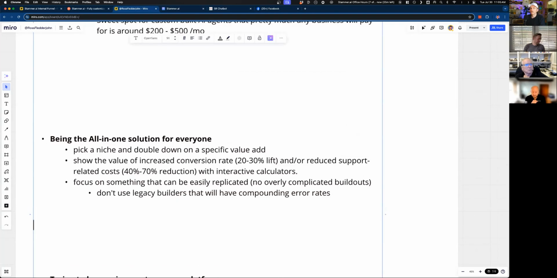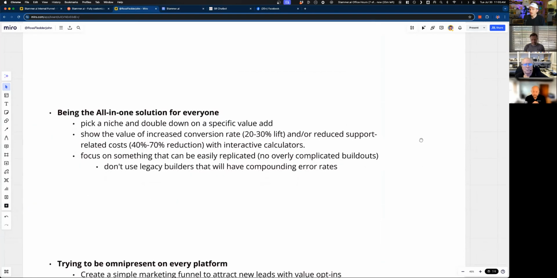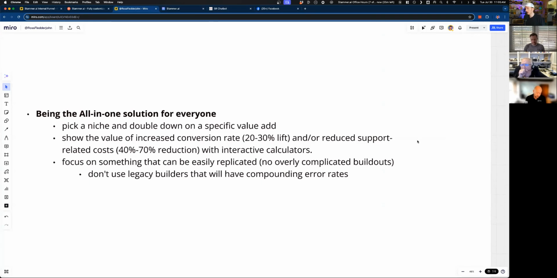Similarly, being the all-in-one solution for everyone, we see this a lot because of Go High Level and some of these other larger all-in-one platforms, so to speak. But what's really important is finding a niche that you are familiar and comfortable with that you can replicate over and over. The idea is if you can continuously show that you're reducing customer support costs for a specific niche of business, then that is the niche that you can continuously market towards and create these rinse and repeat offers for.